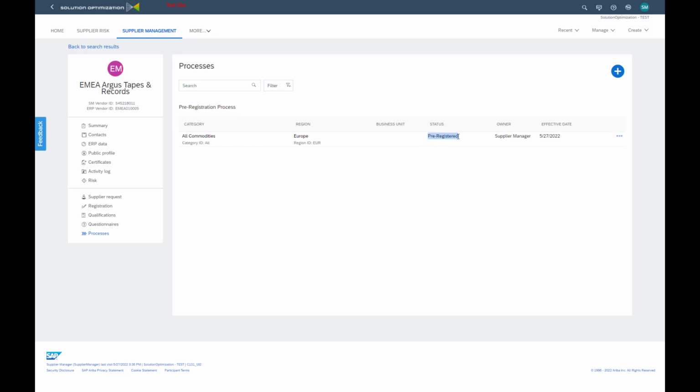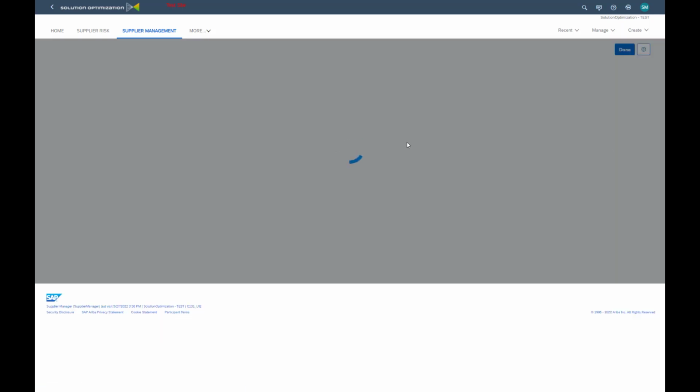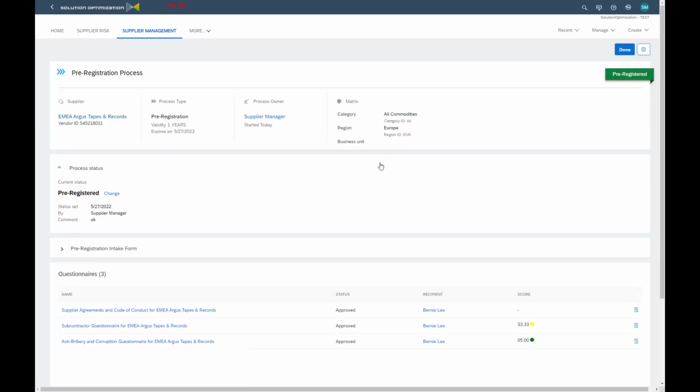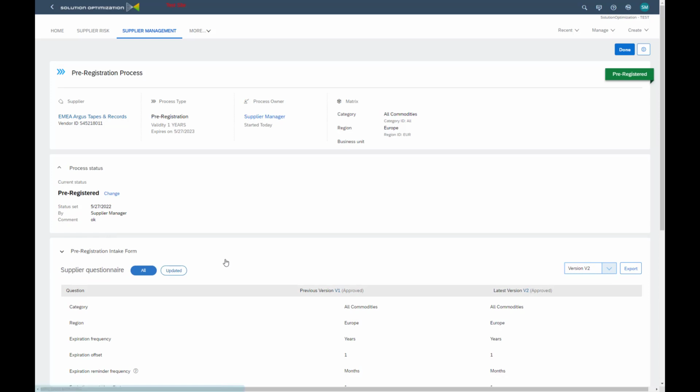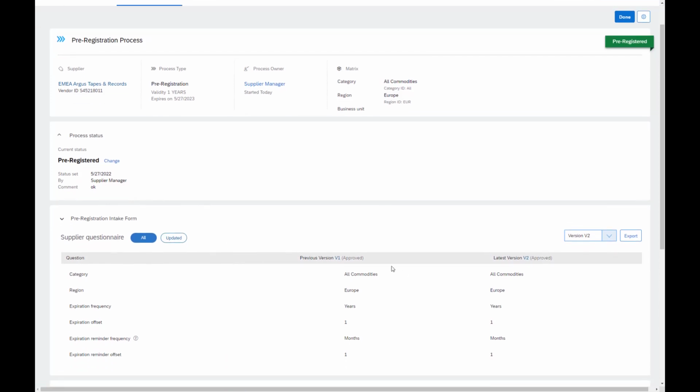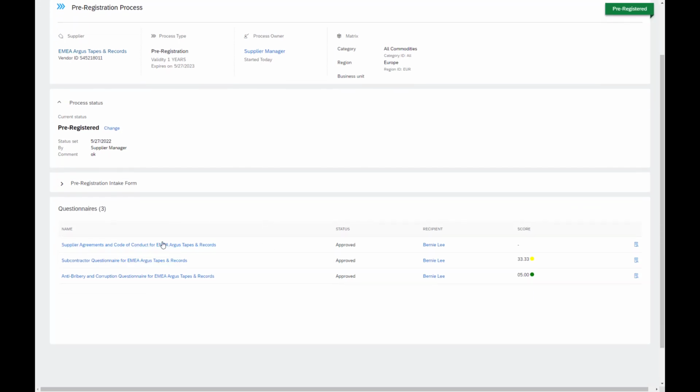This is the status that is custom defined for each process type with custom display name and translations into different languages. This is the process. We see here the process type. The scope is based on the answers to the intake form. In this case, there were two versions, and we can see the different answers. And the different questionnaires that were already filled out by the supplier and approved internally, and the score.